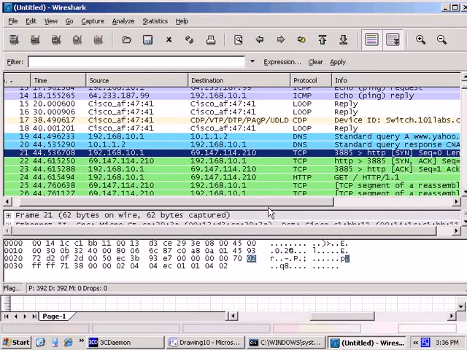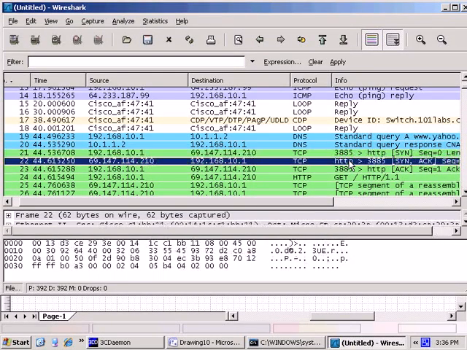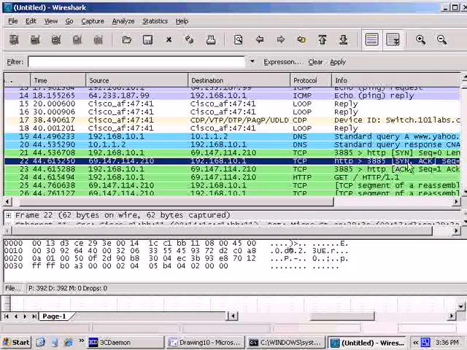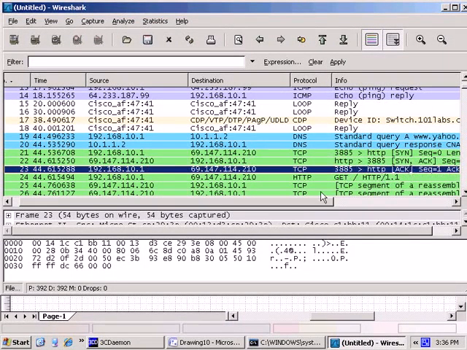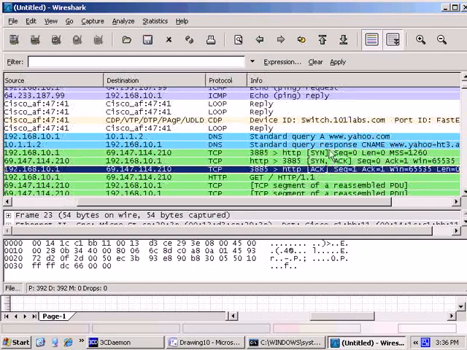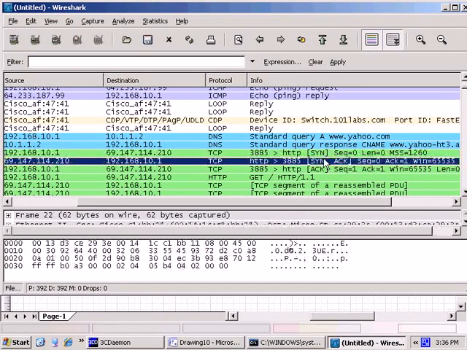All right, so in this case, there's our SYN request. The response back came, and it was a SYN-ACK. And then we sent a response back saying acknowledge. So we now have the three-step handshake: SYN, SYN-ACK, and ACK.